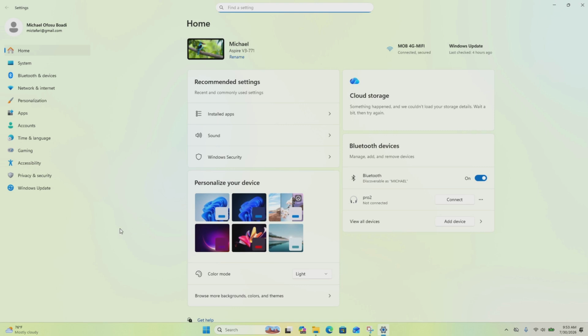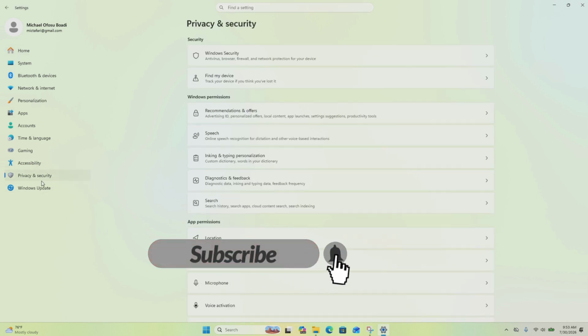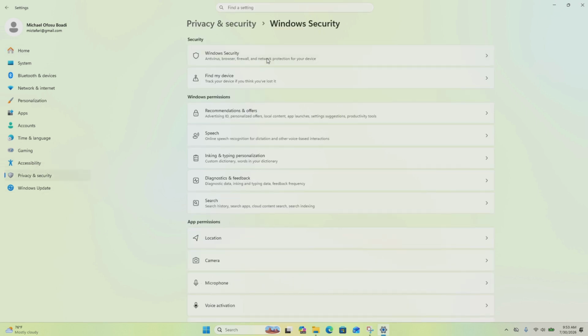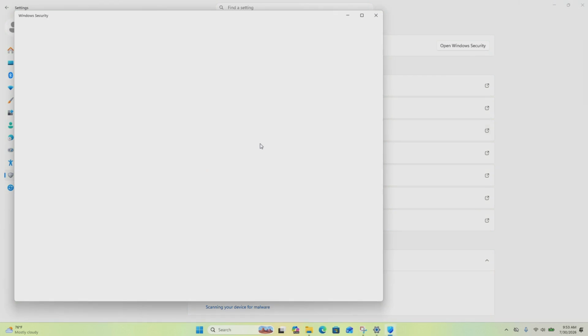Good. So what we are going to do is we move to our privacy and security here. And on our privacy and security, we open the Windows security. And that should open this for us. And then you can see firewall here. Just tap on that to open it.